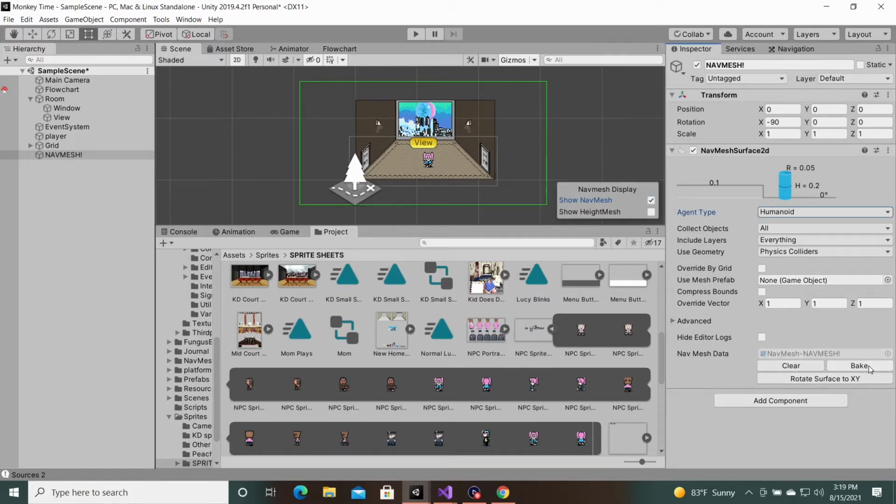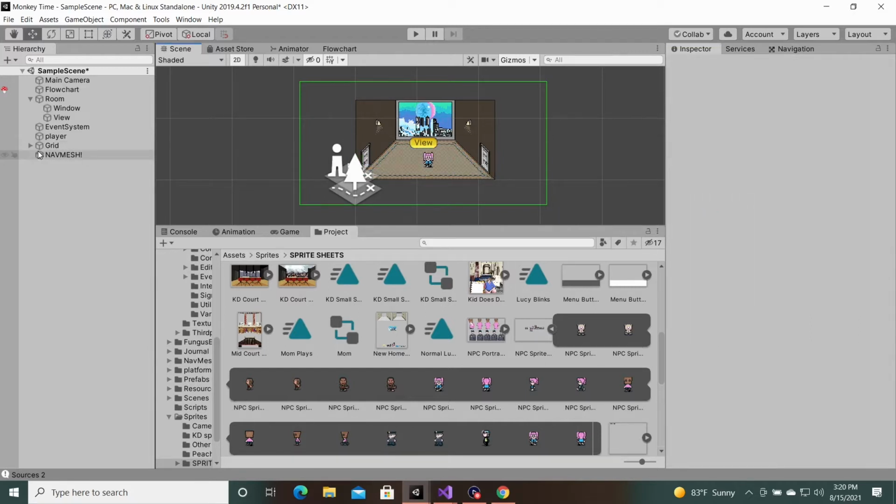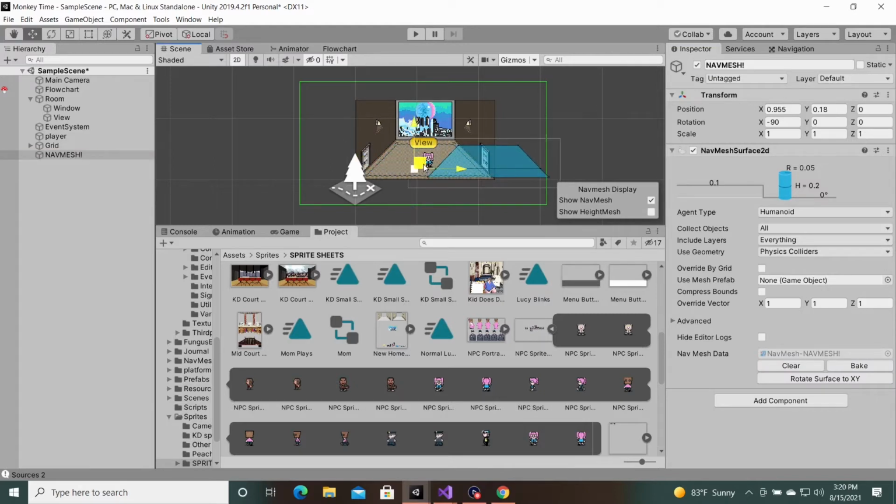And as you can see, it didn't do anything. You don't see the blue platform that I showed at the beginning of the video. But in my case, if you move the Nav Mesh at all, it immediately shows the blue surface again. I'm not sure why this is. It seems a little bit buggy.